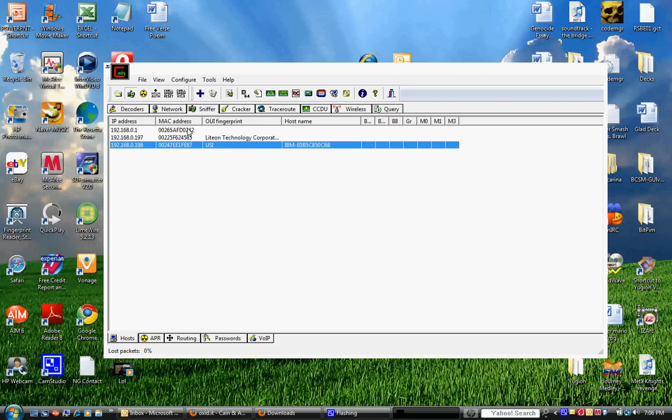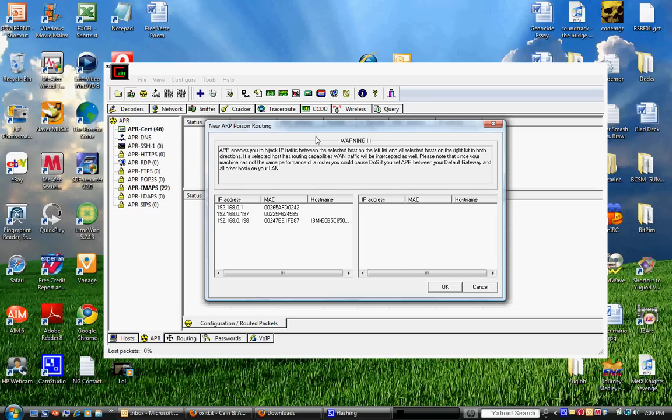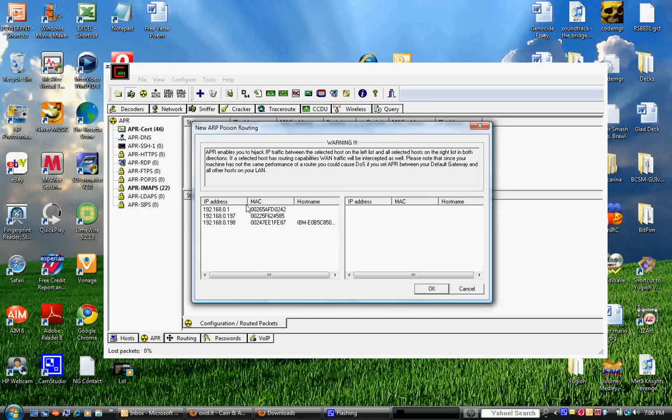So, you're going to go down here to APR. This little tab. Click here. Now, you're ready to start entering the stuff. So, right here, click Add to List. Now, what you want to do is just click on your router here. You'll know which one's your router, I hope. And then, you highlight all this. And then, there you go.